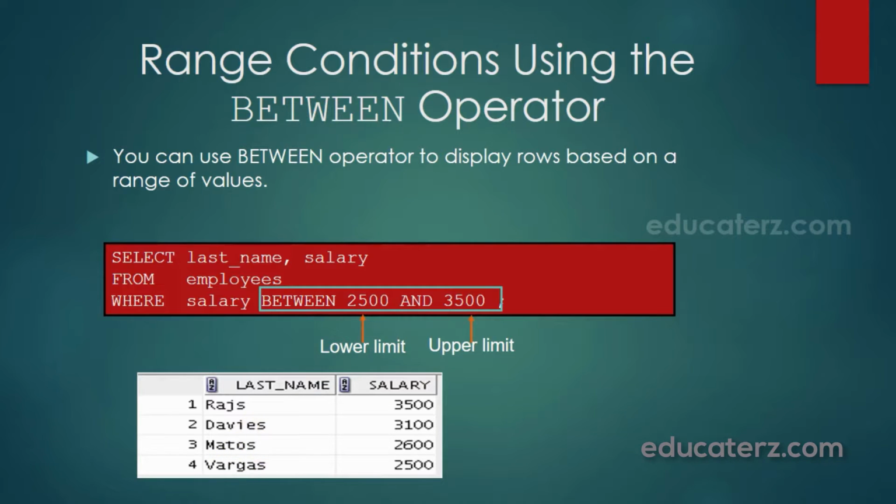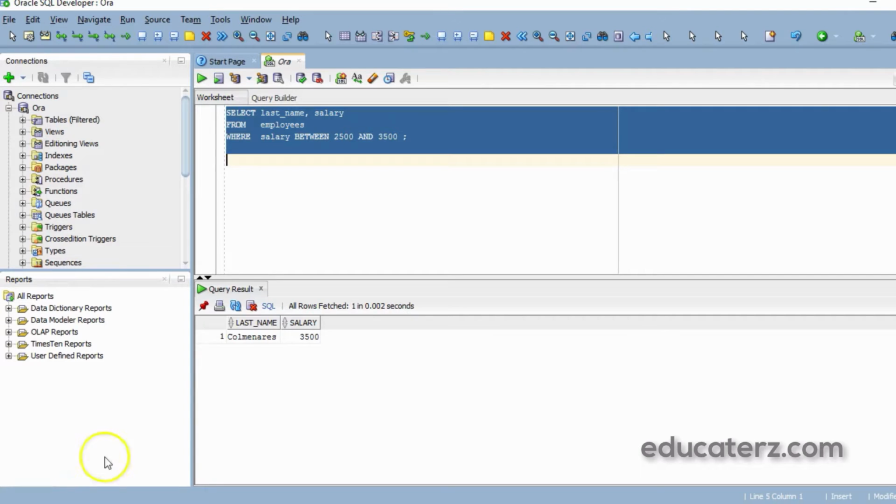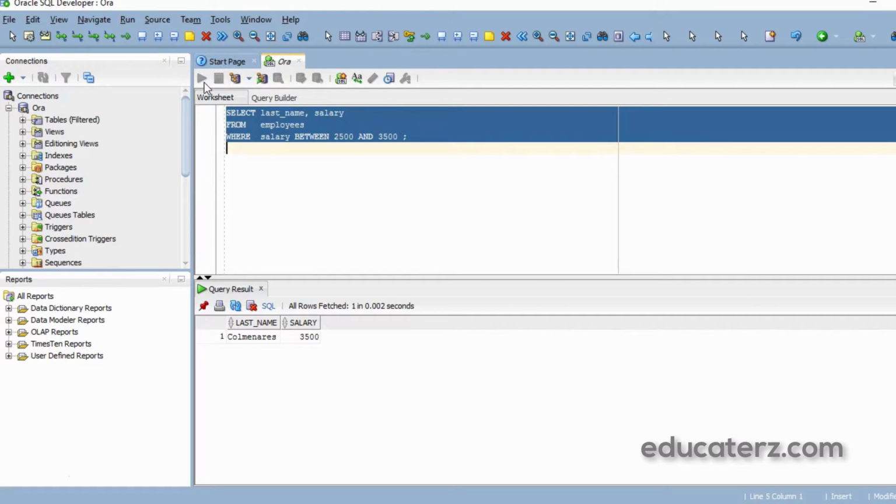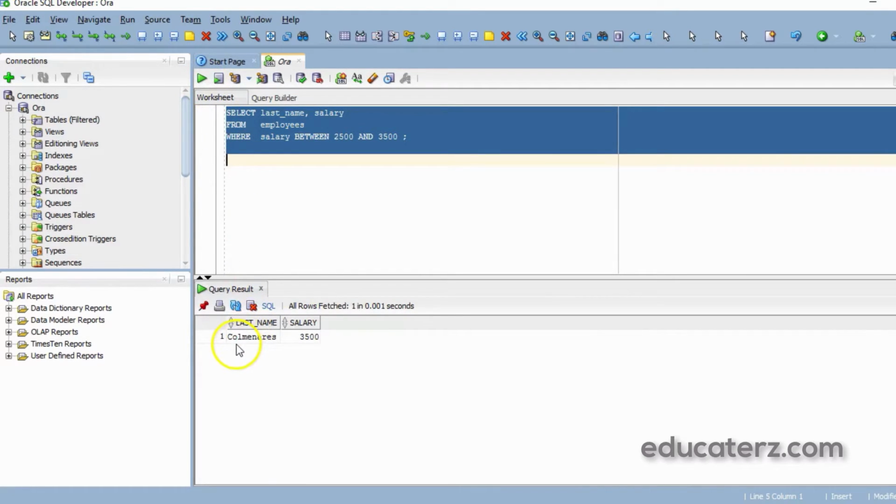The result is shown here in the following diagram. I will demonstrate this select query. I will execute it and show you the results. So highlight the query and click on this button. You will get the result. Only one employee has salary between 2,500 and 3,500, with a salary of 3,500.